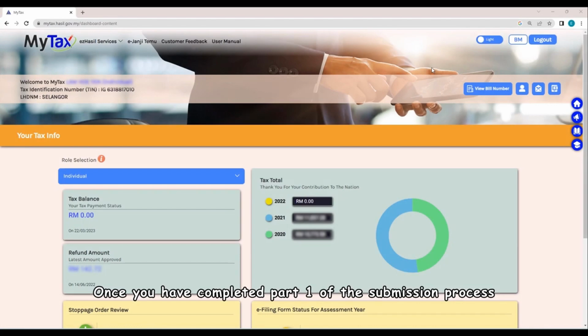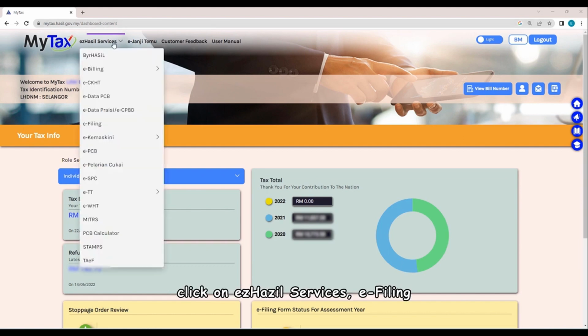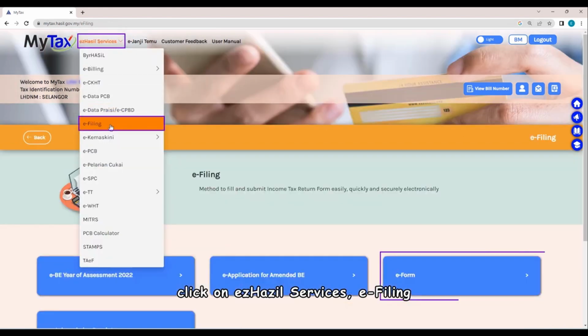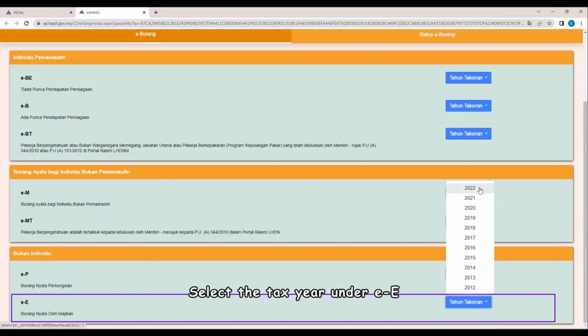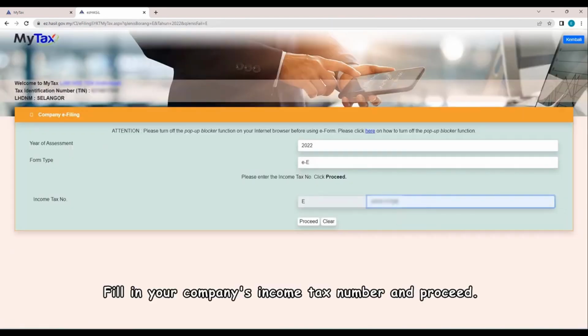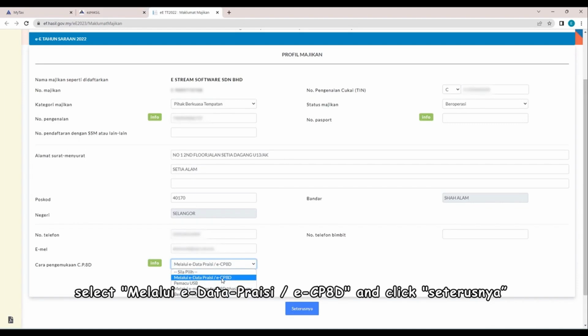Once you have completed Part 1 of the submission process for e-Data Prestasi eCP8D, it is compulsory to follow the following steps to successfully submit your e-Filing. Click on e-Hasil services, e-Filing. Access the e-form. Select the tax year under E. Fill in your company's income tax number and proceed. Under the Cara Penghantaran CP8D section, select Melalui e-Data Prestasi eCP8D and click Seterusnya.